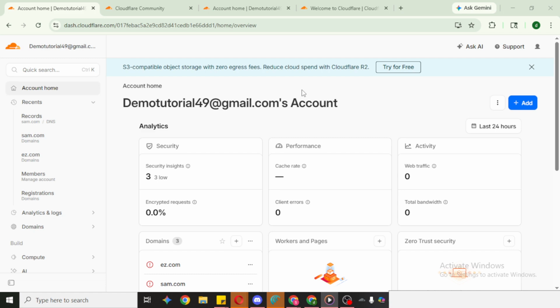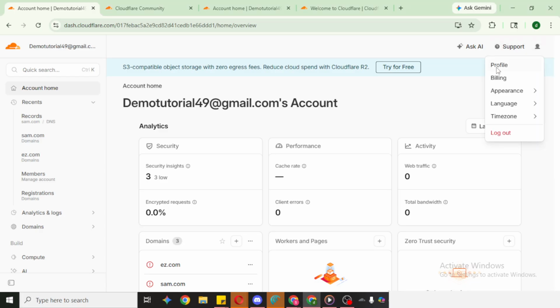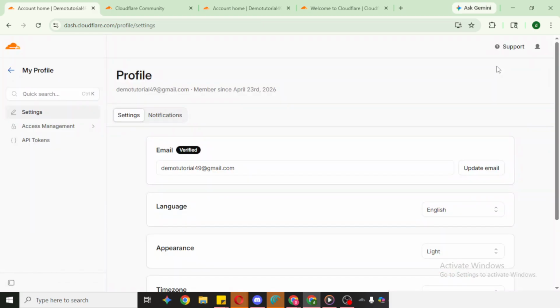Start by opening your Cloudflare account. Head to the Cloudflare website and sign in. Once you're in the dashboard, look to the top right corner and click your profile avatar. From there, choose Profile Settings. This takes you to your account level controls, where security features live.